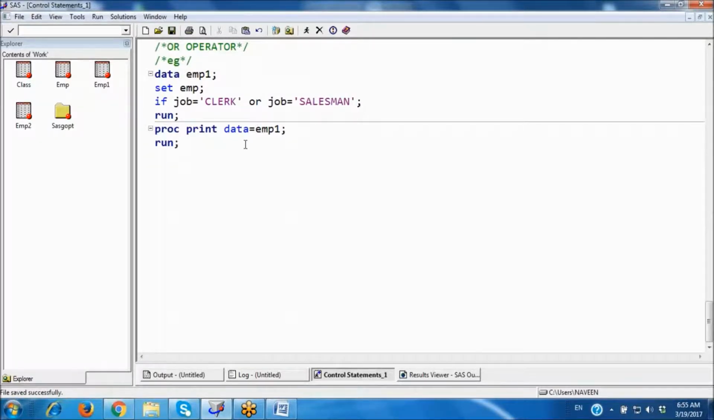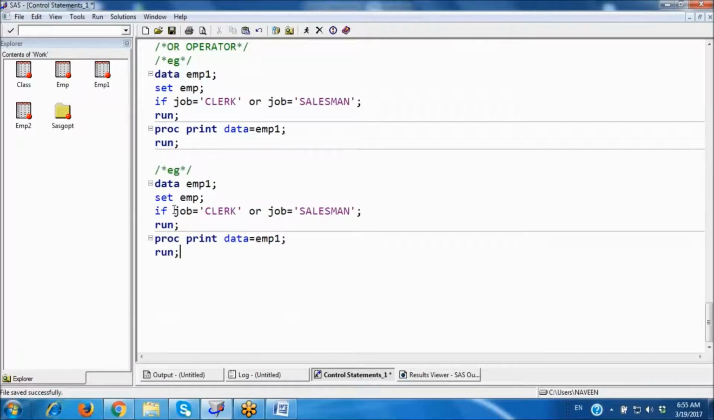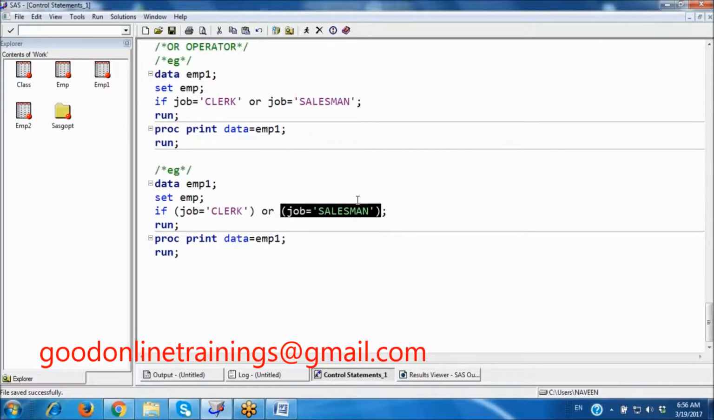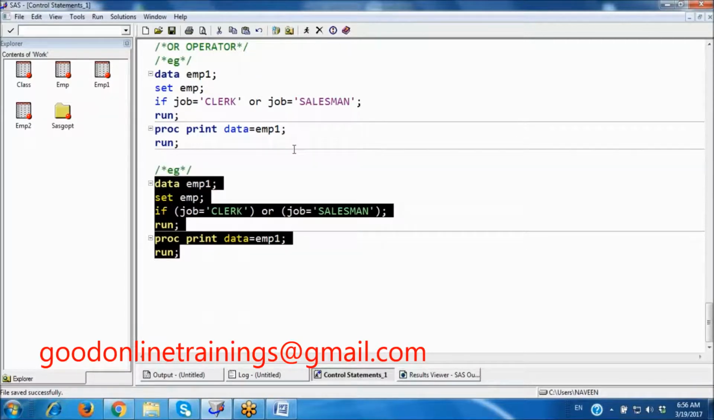You can write the program like this, or we can use parentheses also. Okay, this is one condition. Next, this is one condition. So like this also we can write. Okay, if any of the conditions is satisfied, either this one or this one, I want to keep those observations because I want to get clerk data and salesman data, both. So execute this.